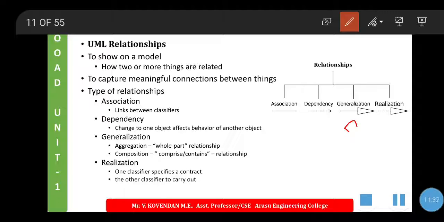So this generalization can be defined as a relationship which connects a specialized element with a generalized element. It basically describes the inheritance concept, that is, an inheritance relationship in the world of objects. It means that it will be derived from the base one, and it has a parent-child relationship. So here it comes under the generalization. For a simple example, vehicle. Under the vehicle, we will be categorizing a number of elements.